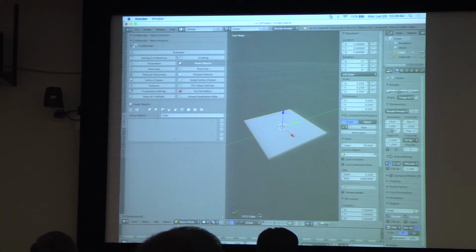You can select more than one object at a time if you want to, but the name of the last object that you clicked on becomes not only a selected object but also the active object, and the name of the active object will be listed down here. Okay.